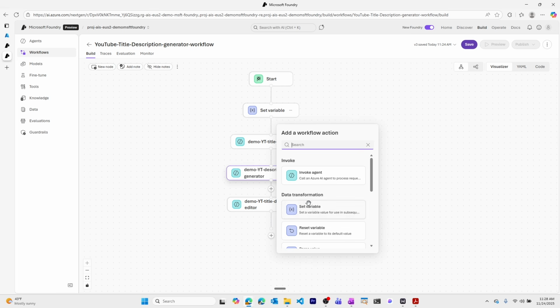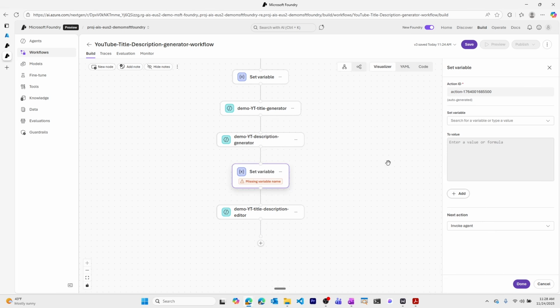Let's also now add another set variable to create a variable that the title description editor will use to edit from. We'll call this YouTube title description output, and the value that we'll set to it is the YouTube title output and the YouTube description output. These are variables we'll need to create for the YouTube title and the YouTube description actions.